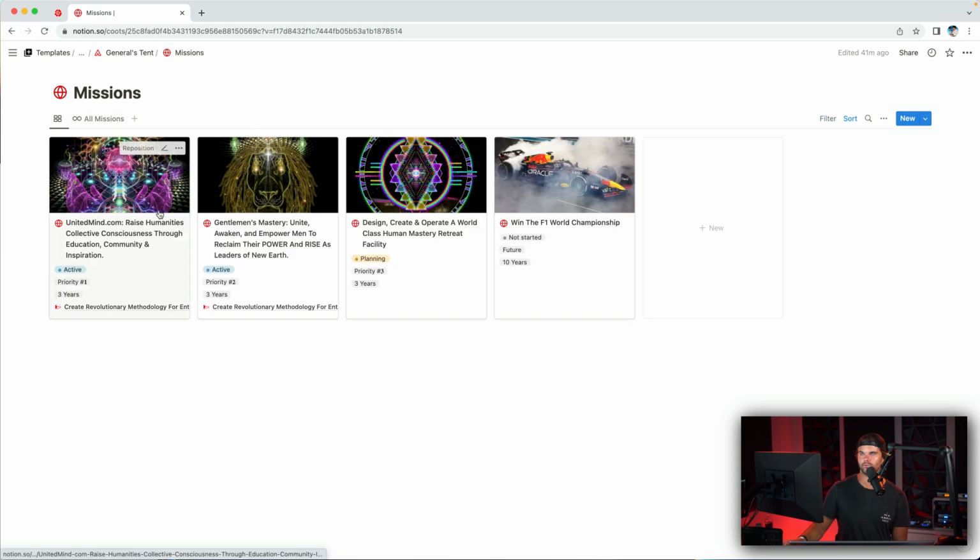So I personally really like the gallery view because I like to assign a photo to all of my missions. That just makes it more visceral for me. It activates my visual center, and it makes me want to spend more time in here because things look great and it's fun. So here's where you're going to see your core mission. You're going to see the status of it, the current priority, the timeline in which you're wanting to accomplish it, and then the referenced goals that are preloaded or linked up and synced up to your specific mission.